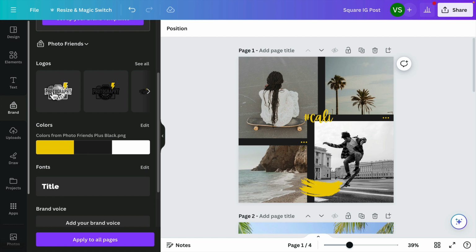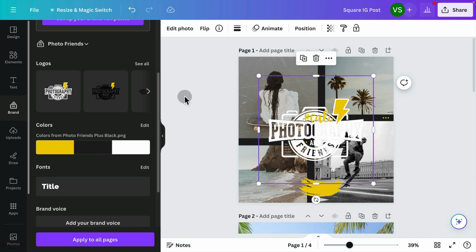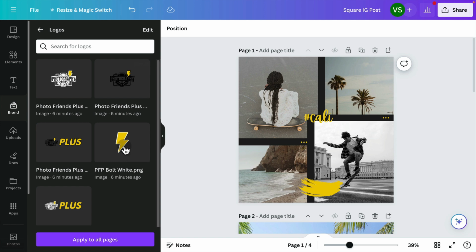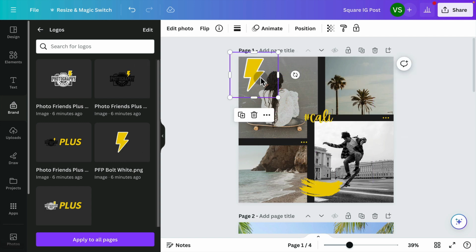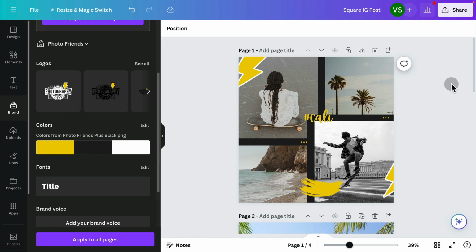And we have our logos we can slap on here. Maybe we want our different logo, just our little lightning bolt. So that's how you can use a brand kit in Canva. I know it's a pro feature, but I did want to cover it because it's something that can save you a ton of time.